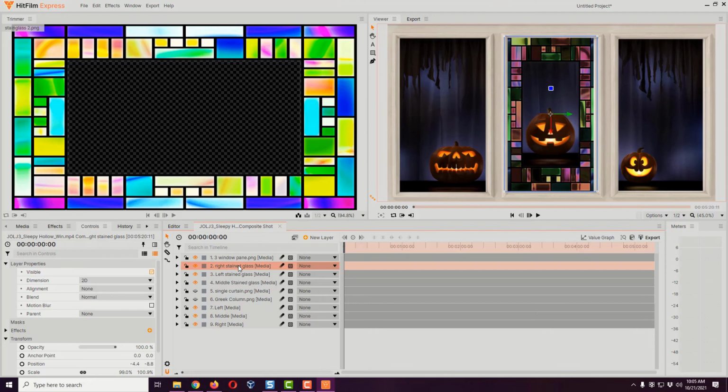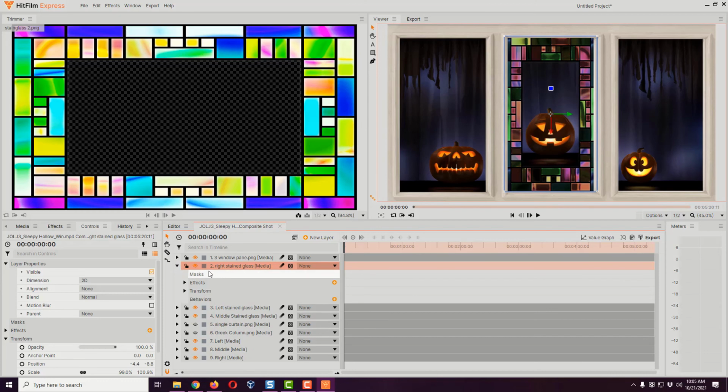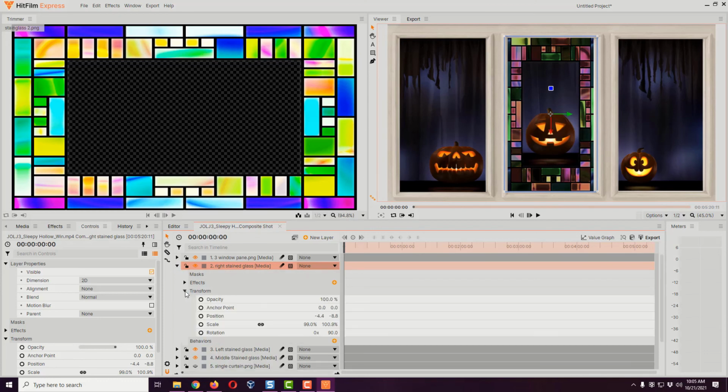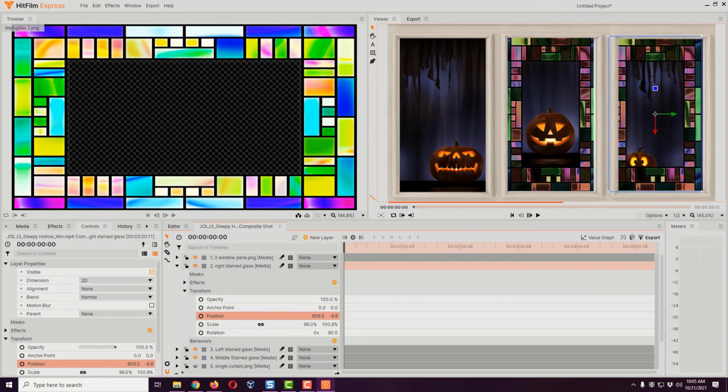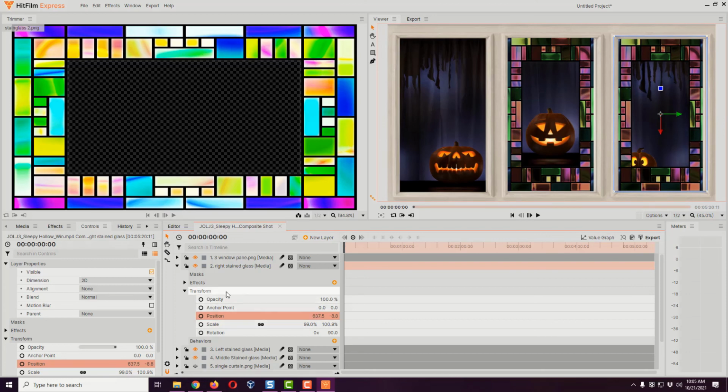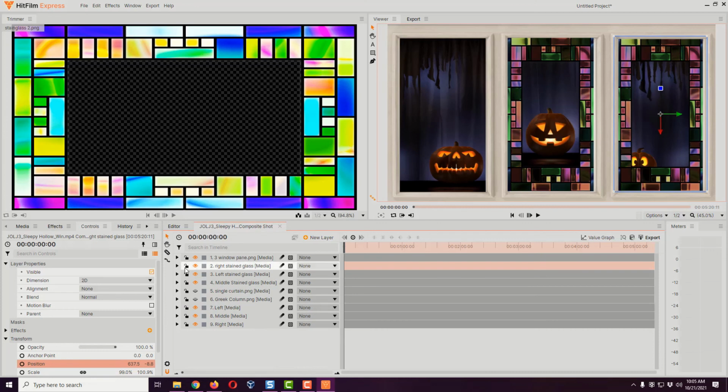So I'm going to select our right stained glass, and I'm going to drop down the little arrow next to transform. I'm going to go to position, and again this left number over here, I'm going to hold down my left mouse button over it, and drag it to the right. Once again, the reason why we're doing this is that way I know that I'm not going to move it up and down or anything. I'm just going to move it smoothly left and right. There we go. That's in good position. So that's our right one.